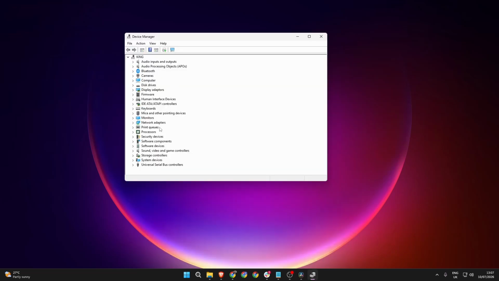From here, navigate to Mice and Other Pointing Devices and then expand that. And if you're able to identify your specific mouse, then do so for this. Or if you're like me and you have HID compliant mouse twice, just do the following process for both of these. So the first thing you want to do is right click on it and then select update driver.